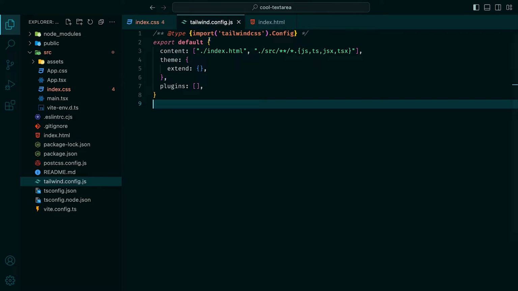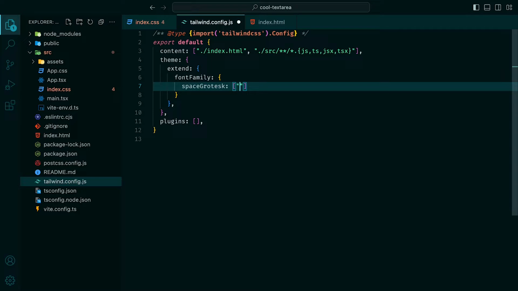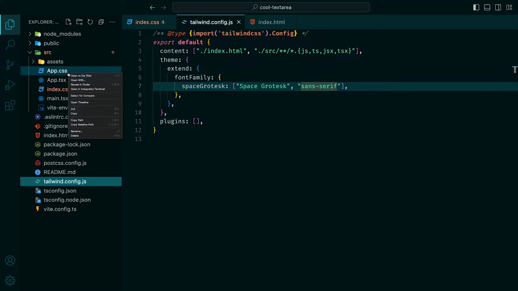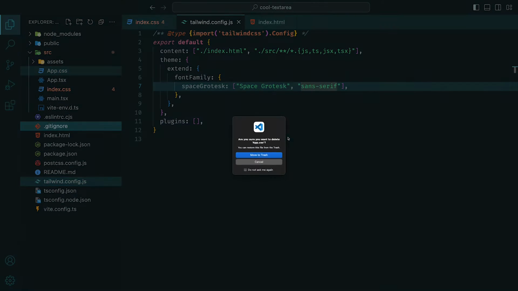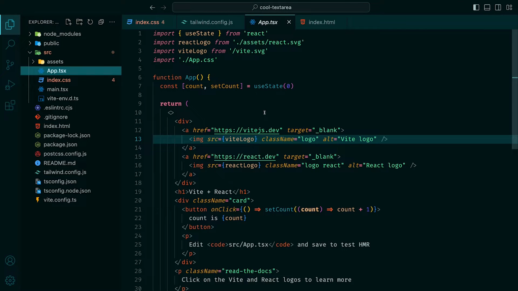Then inside of the Tailwind config file, extend the font family to include Space Grotesk and in the array state the font name and the typeface, which will be Space Grotesk and sans-serif. Once that's done, delete the App.css file as we won't be needing it. We can then jump into the App.tsx file where we'll remain for the rest of this tutorial.